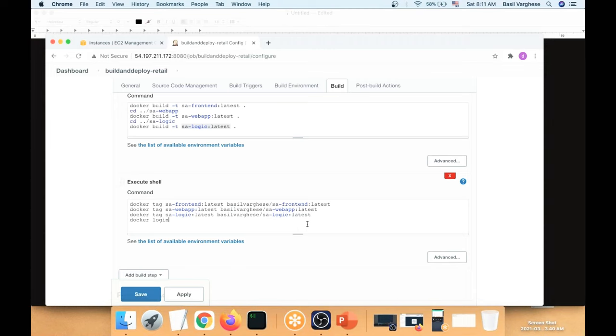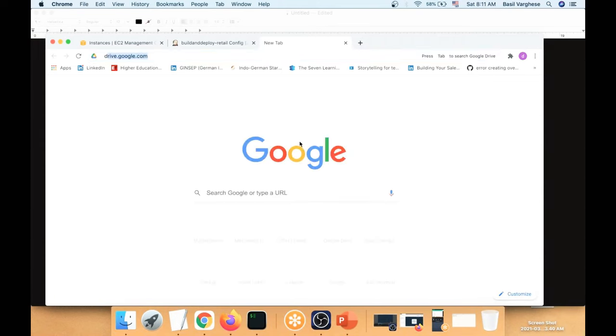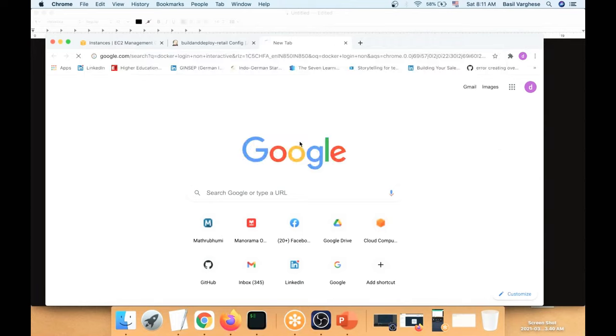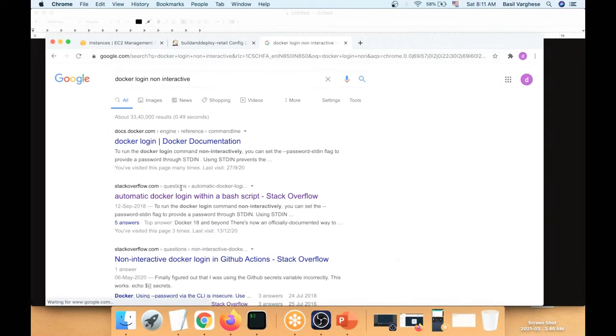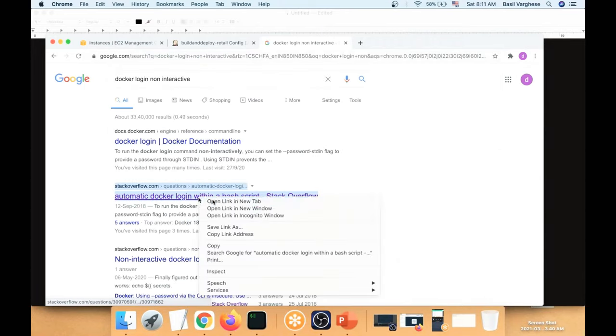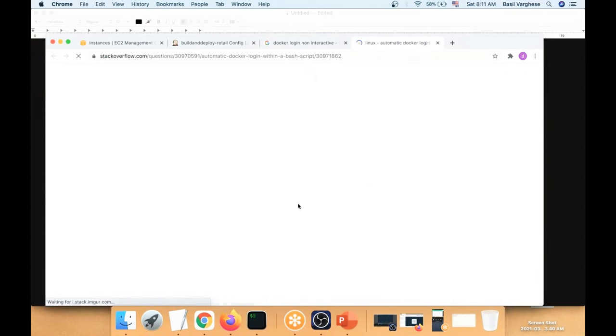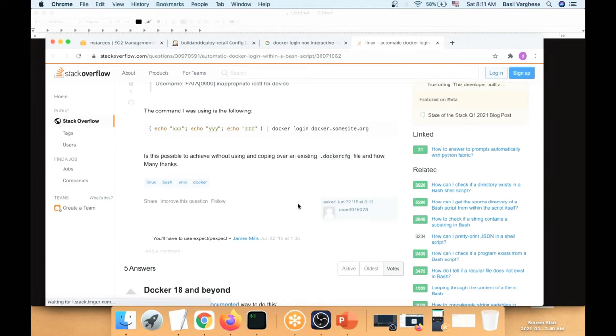All right, so what I would do is, there is some argumentless, interactionless command to log into Docker. Let me try to find out. Docker login non-interactive, something like that. You can search in Google. Then yeah, automatic Docker login with a bash script, right? That is probably what we need.